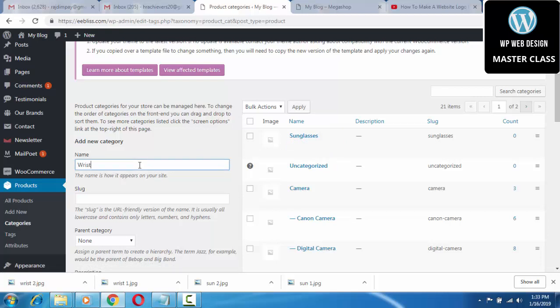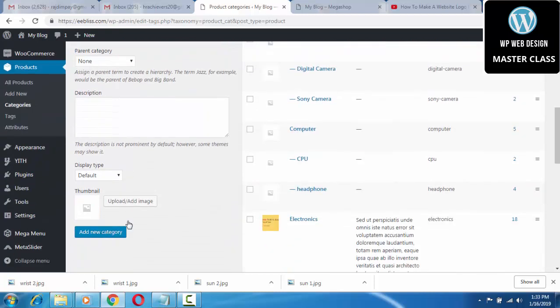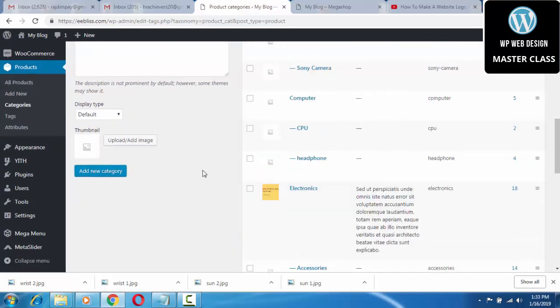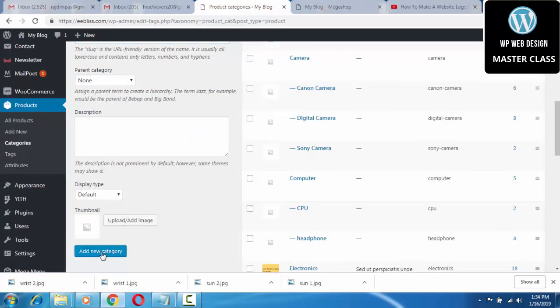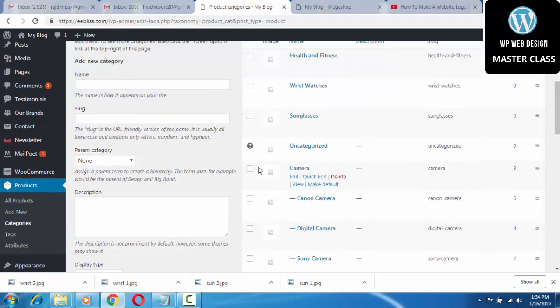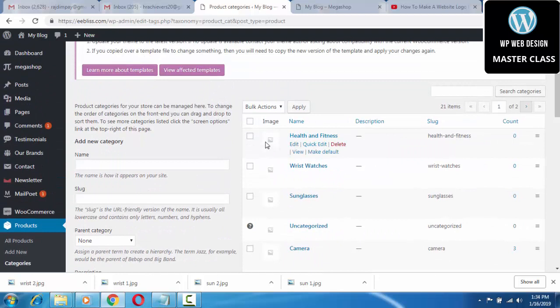Also wristwatches. So same thing here, small case, wristwatches. So add new category. Can you see it's already there? So you can create another one. Let's say health and fitness. So that's another one, a new category. So you can see these are the three categories we just added to our product categories.